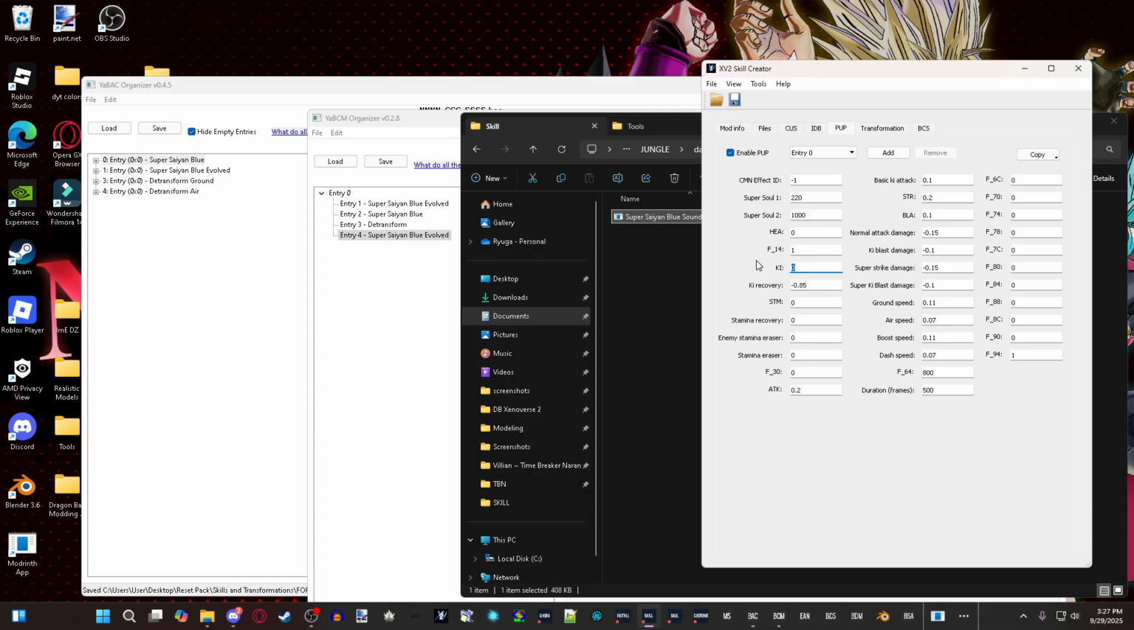So let's say I wanted to get max ki in Super Saiyan Blue. Boom, I put 2. Max stamina. Boom. Let's say I wanted crazy damage for my ki attacks. I would do that. Let's say I wanted to be invincible. I would just do that. With your defense, negative numbers equals more defense. Positive numbers equals less defense. So like, let's say I wanted to take way more damage. I would put a 2, which is a lot. Typically, you want to stay within 1 to -1 for your range to stay close to base game stats. So I'll just keep this at -0.1.